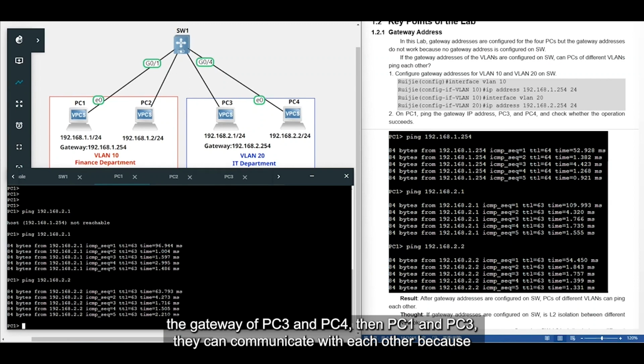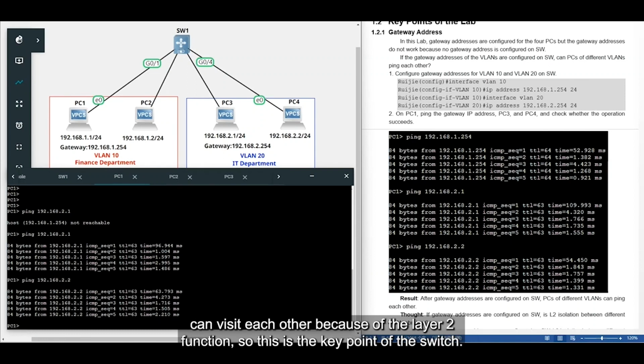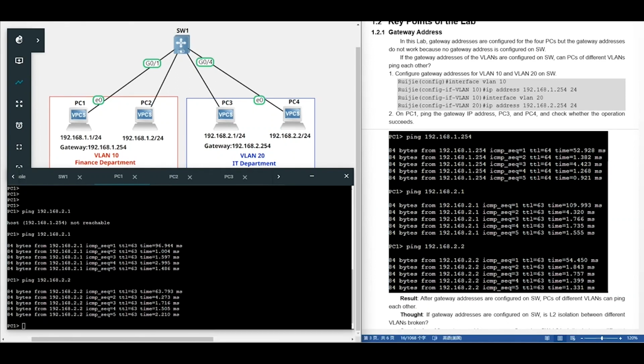Then PC1 and 3, they can communicate with each other. Because we have the layer 3, we have the routing information. PC1 and PC2 or PC3 and PC4, they can communicate with each other because of the layer 2 function. So this is the key point of the switch.